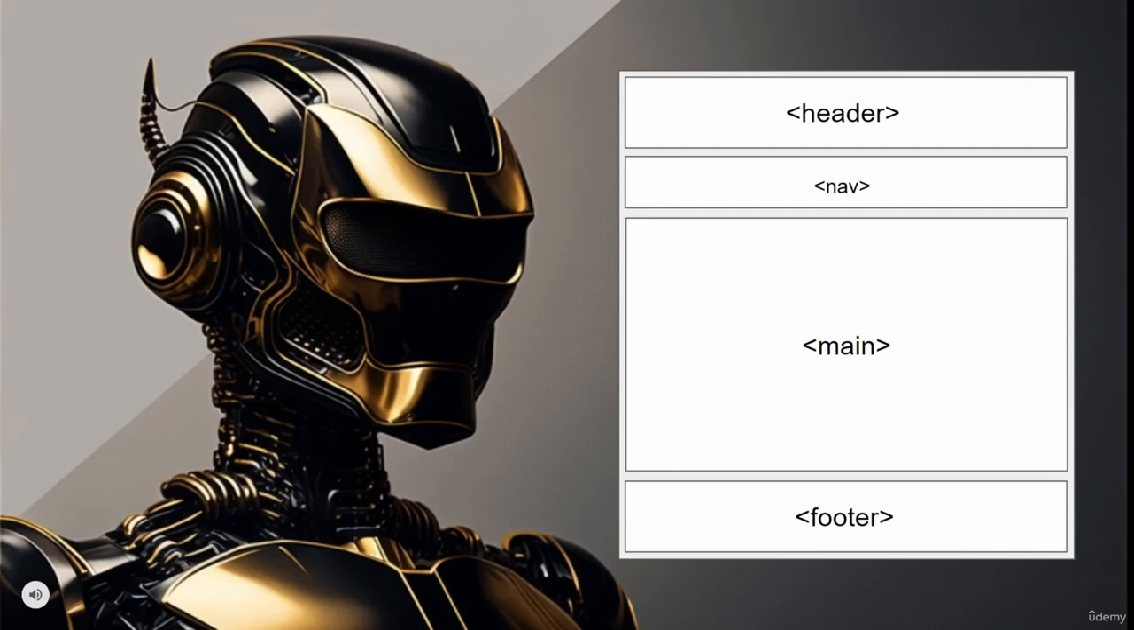Now let's move on to building a website with HTML, CSS, and JavaScript using ChatGPT. We will create a simple website with a header, navigation bar, main content section, and footer. We'll use HTML to define the structure and content of the website, CSS to add visual style and layout, and JavaScript to add interactivity and functionality. ChatGPT can assist with generating code and providing guidance throughout the coding process.